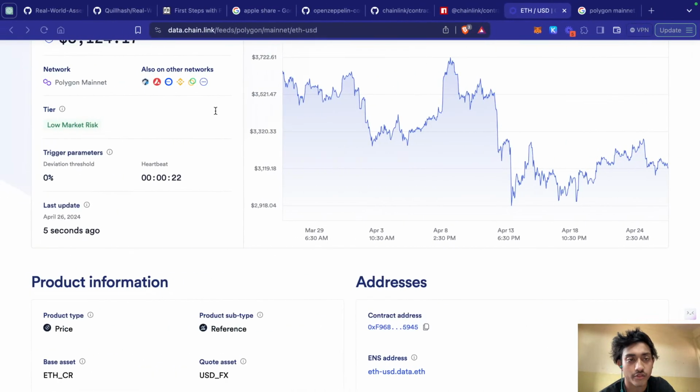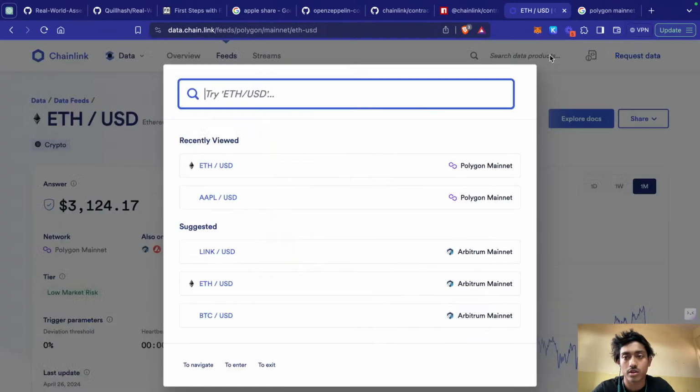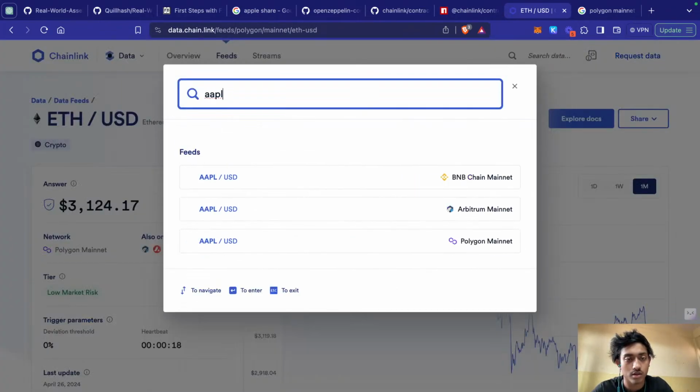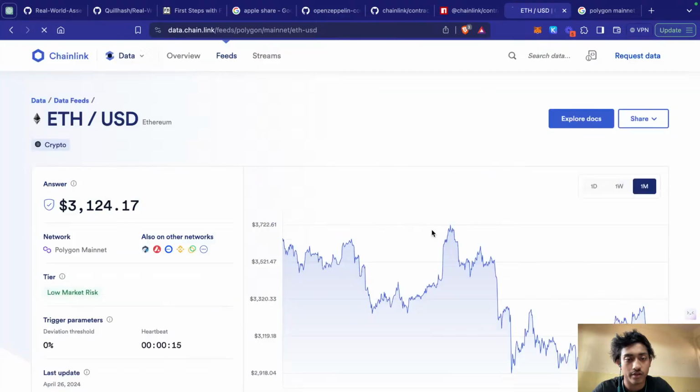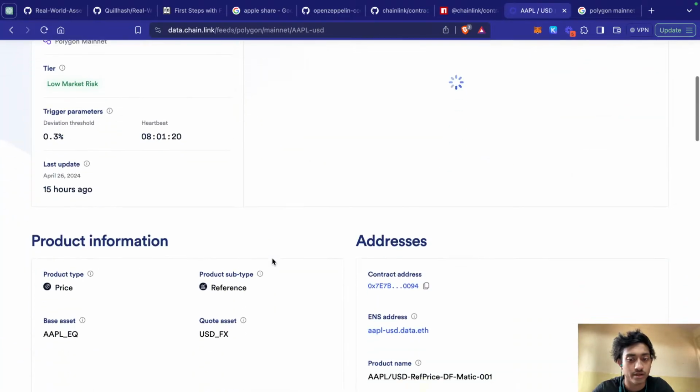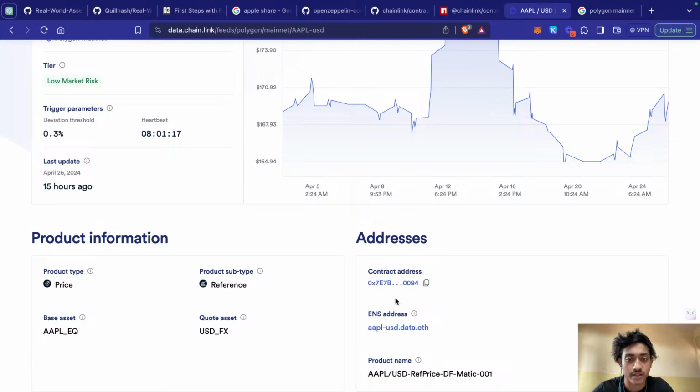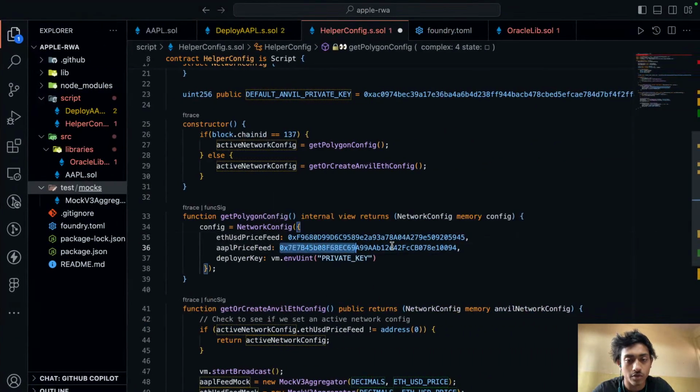Apple price feed. If I again go on to here and search for AAPL, we have it on the Polygon mainnet and 0x7E7B, 0x7E7B. So this is also correct. So these are the contract addresses of the two price feeds which we are going to use.